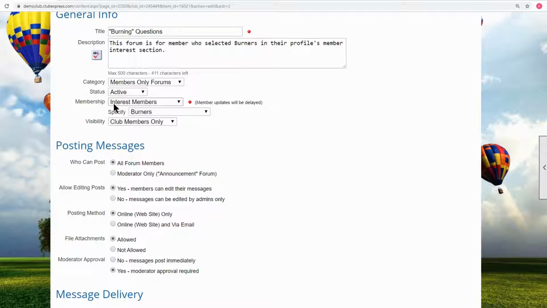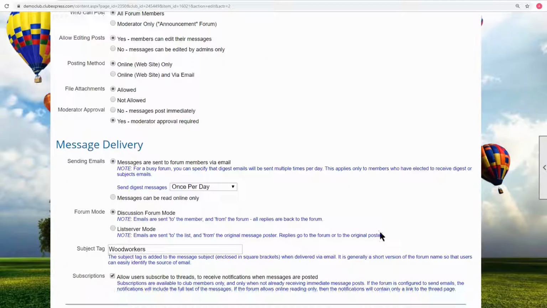And in this one here, this is for the interest for people that are in the burners group, because this is a hot air balloon club. If we said that this was available only to forum members, you wouldn't even see the forum until you were a member of the burners group. And then not only would you see it, but you'd be a member of it. I hope that answers the question.